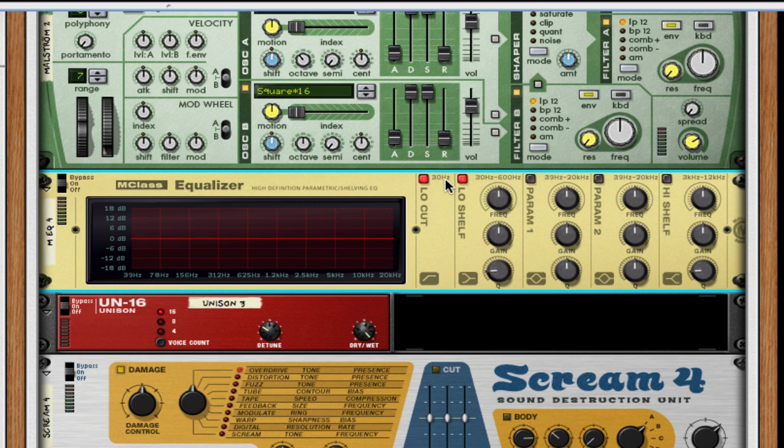So I'm going to do a low 30 Hertz cut and bring down the shelf about 100 or so, turn the gain all the way down, Q all the way off. Same one I use for all my tutorials. For parameter 1, I'm going to go about 200 Hertz or so. Turn the gain all the way down, the Q all the way up. Second one, go to 2.5. Around there, turn the gain all the way down, Q all the way up. High shelf. You can do this if you want to, but we don't really need to mess with the high shelf. We're going to do that with the Screamer 4 distortion.